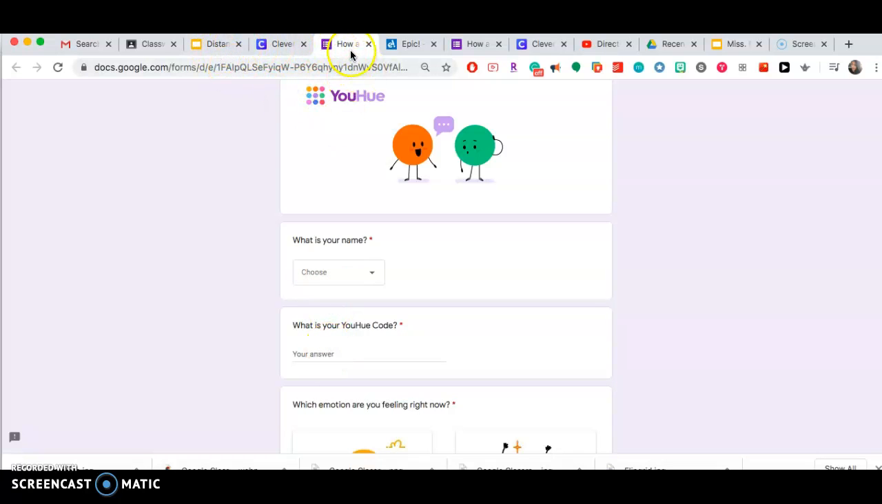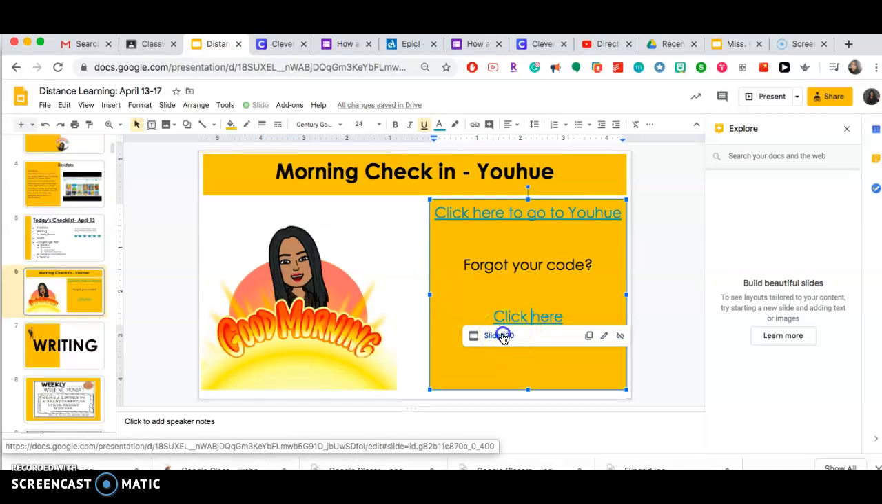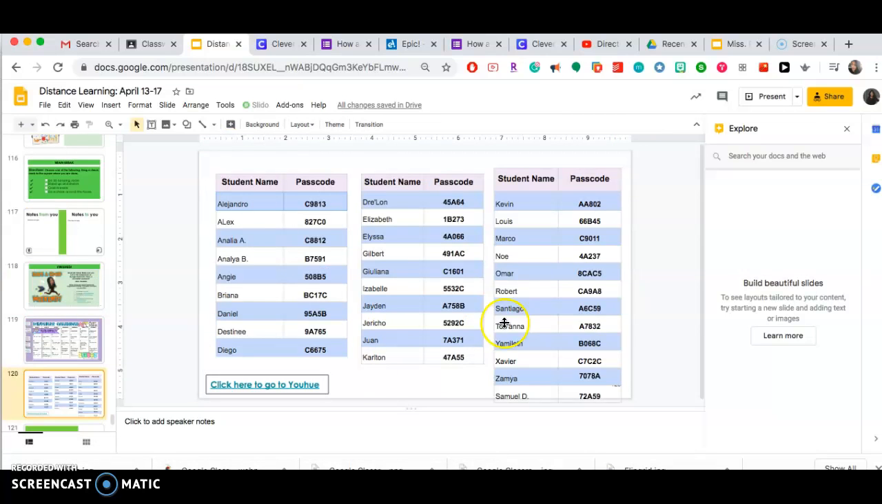Or you can go back to the slides. To go back to the slides, this is a yellow symbol. Click on it and it says forgot code. Click on the link, the blue letters. It's going to pop up another link. Click on that blue link. It's going to show you, you're going to look for your name and look for your code.